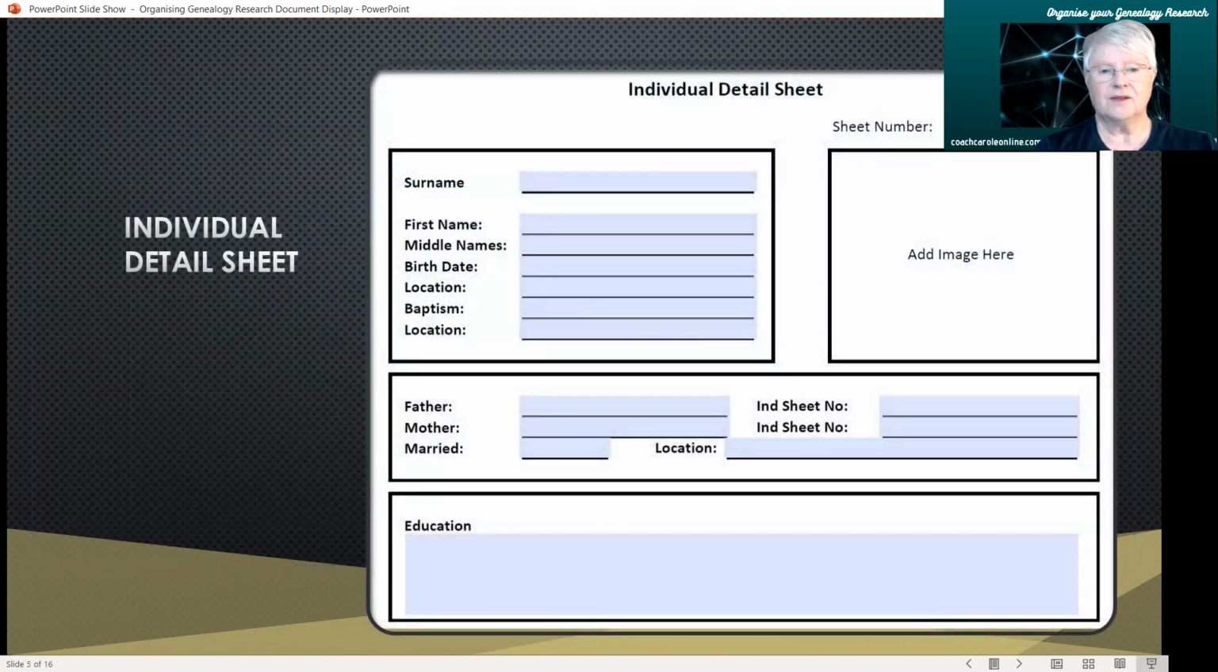Next, I advocate that you use an individual detail sheet. Record here as much as you can about that ancestor, their names, birth dates, marriage, death, who their parents were and who their children were, their education, and other pieces of information of interest that you find along the way. Record all that for this one ancestor in one individual detail sheet. I'll show you later where you can get these from.